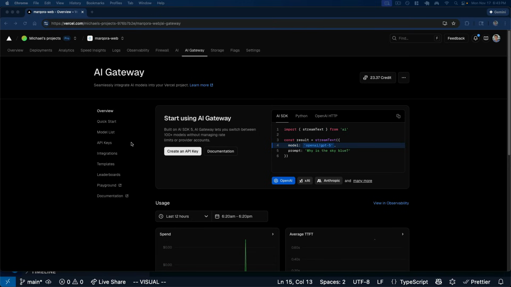So to do this, make sure you head back into the Vercel UI, log into your account, click on the AI Gateway tab, and then click on API keys. Once in API keys, you can click on Create an API key and copy the key that it provides you. This will allow us to access any of the models within the AI Gateway.